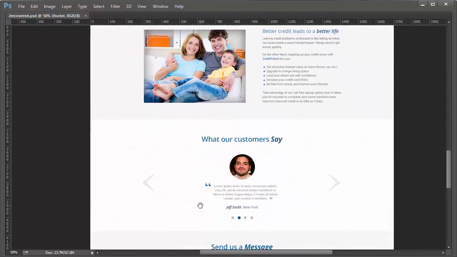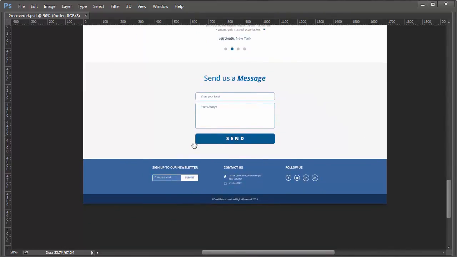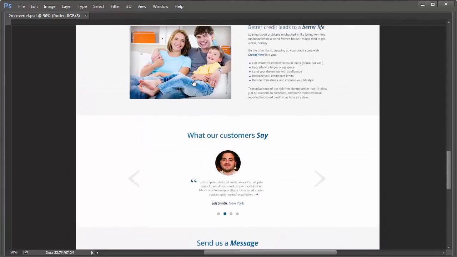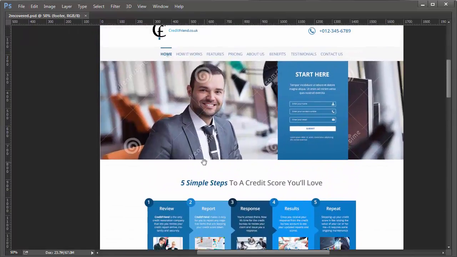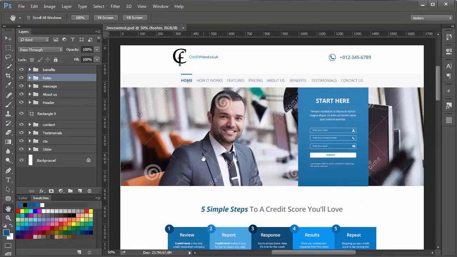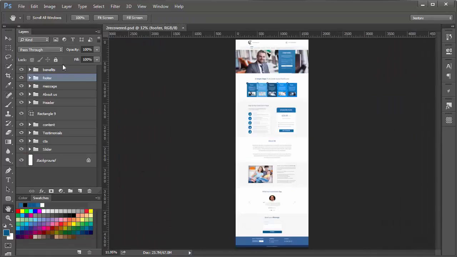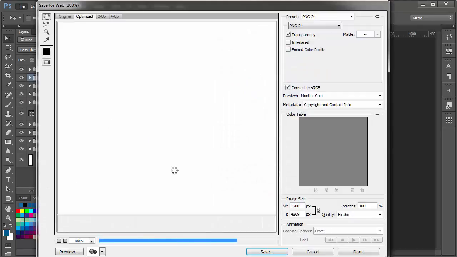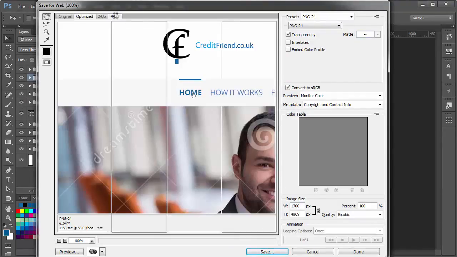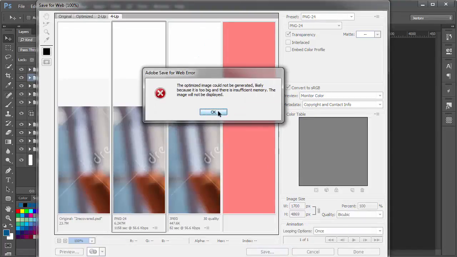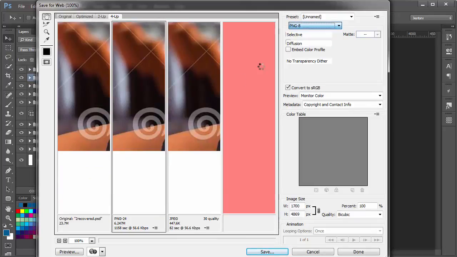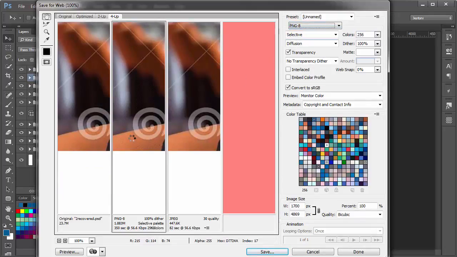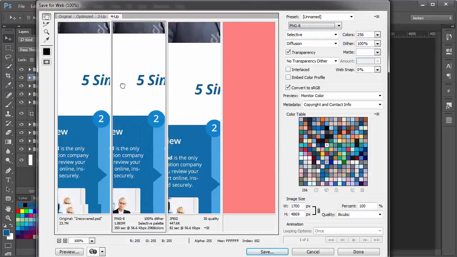Yes, this design is pretty basic, pretty simple. You don't need to be a Photoshop expert to do this design. Just simple experimentation and practice. Alright, and let's save it. I'll save it in PNG 8 for now. Then we're going to shrink it later.